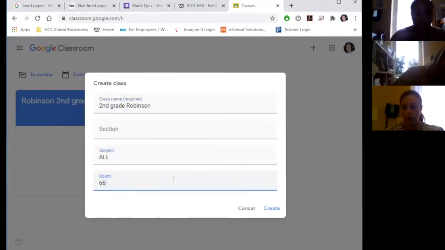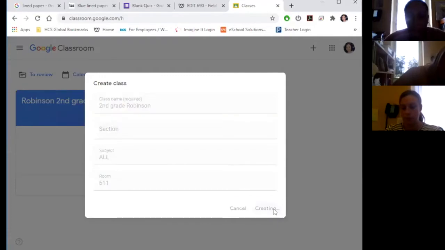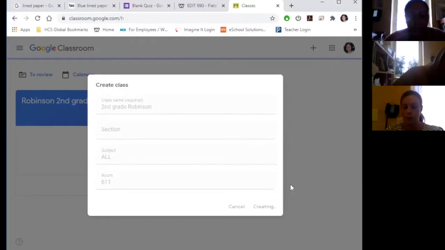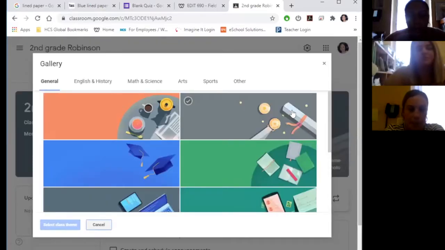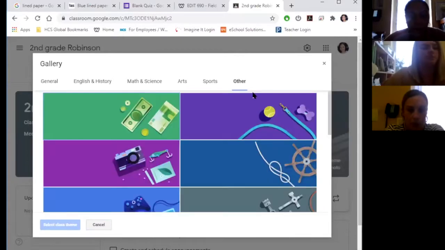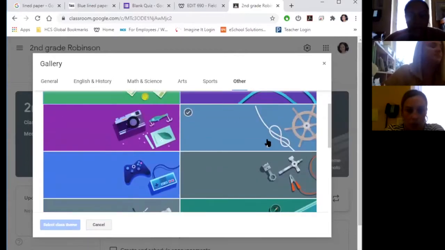And then the room is 611. So then I'm going to hit create. It's creating. Okay, so now I want to select a different theme. So I'm going to hit select theme, and maybe I want to use other. So I like this because I'm on Anchor, so I'm going to choose the Anchor theme.